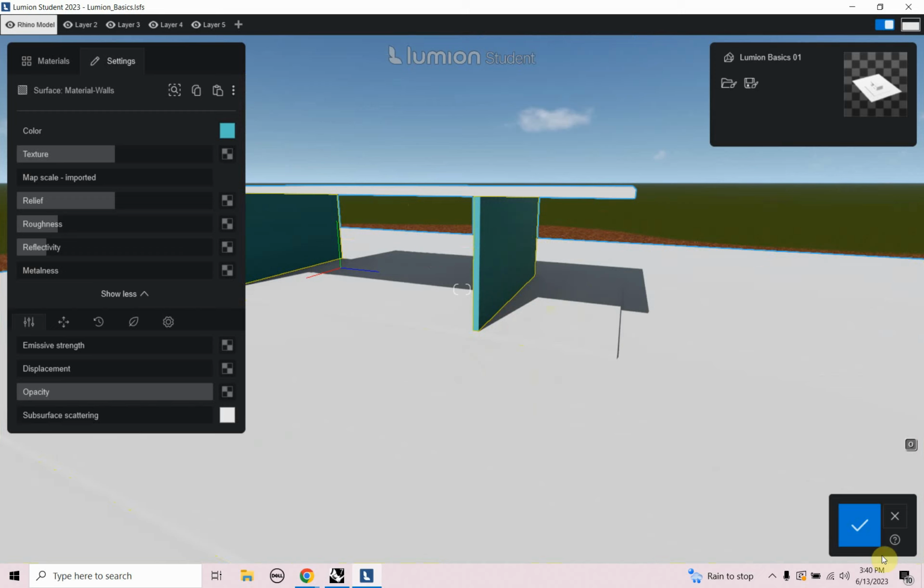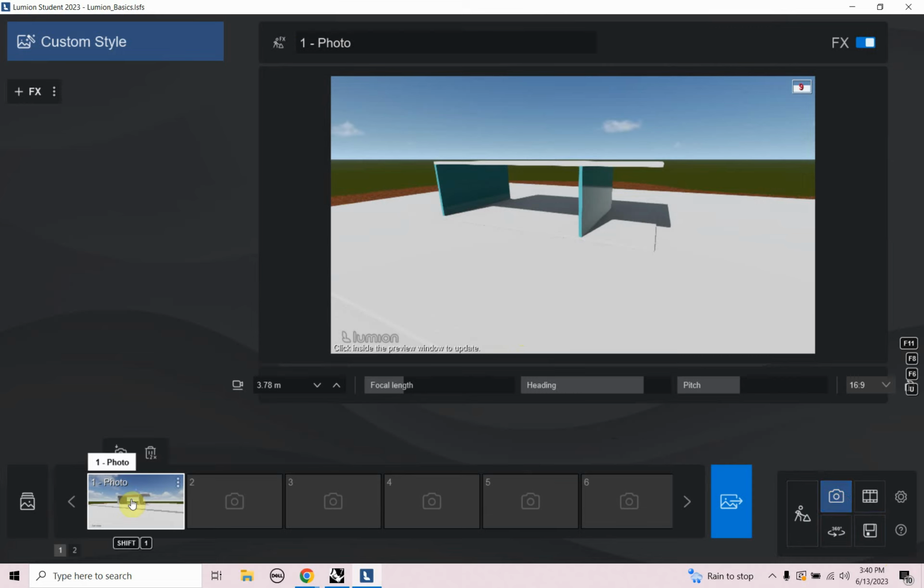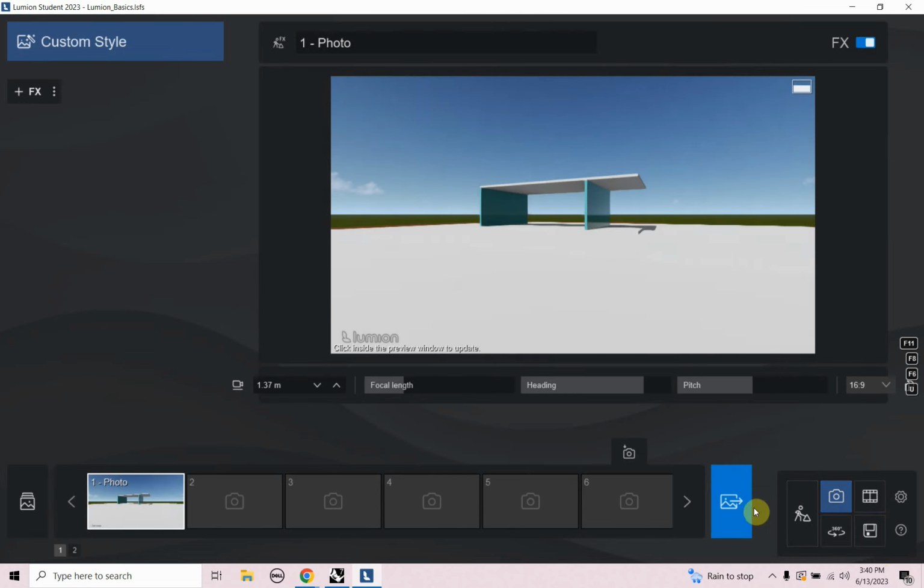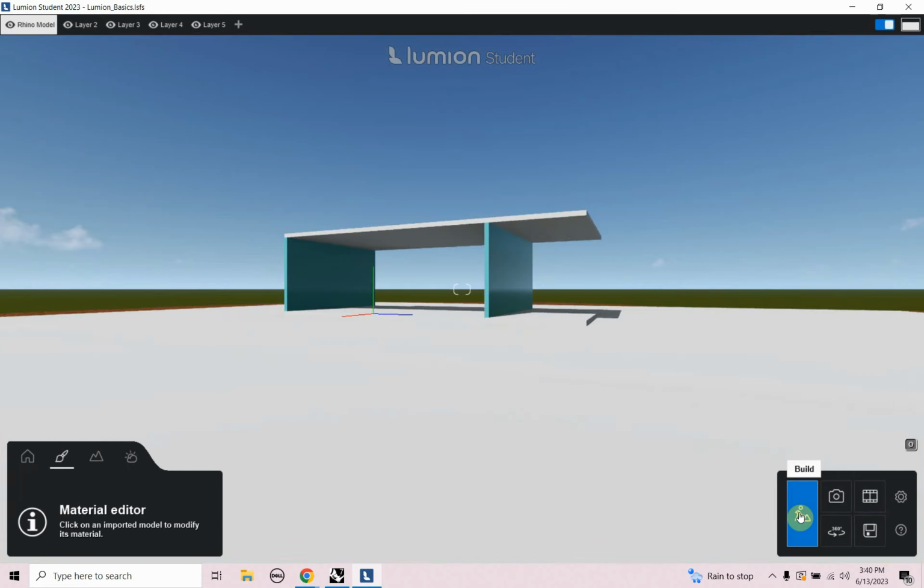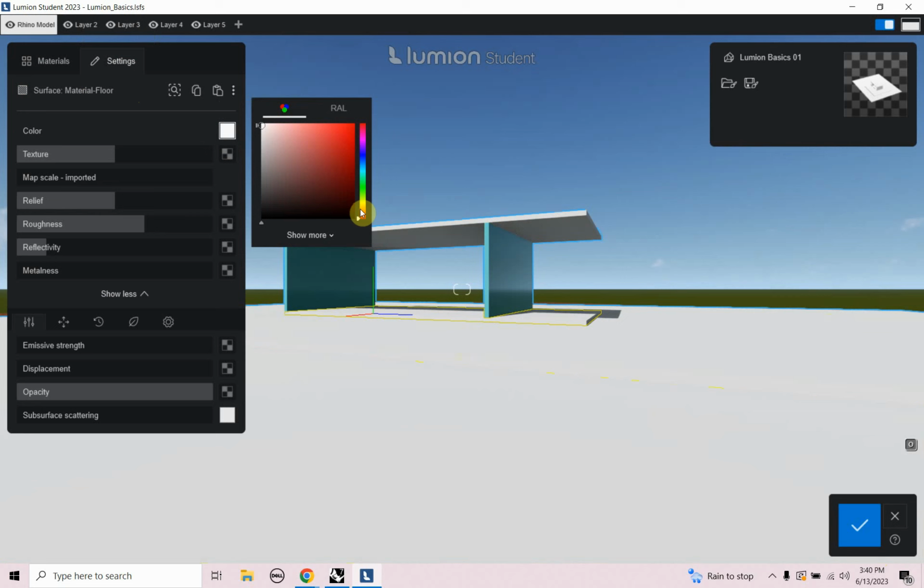view. So let's go to our camera view. Let's click on our save settings there. Let's go to photo, and let's double click on the photo, and let's go back to build mode. So there you can see some reflectivity on the walls. Let's go ahead and select the floor, material floor, and go to settings. Here's material floor. I'm going to change its color. It's going to be like a brownish color just to represent wood flooring for now.